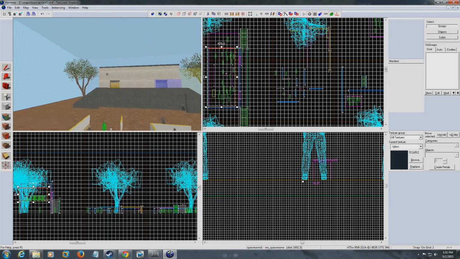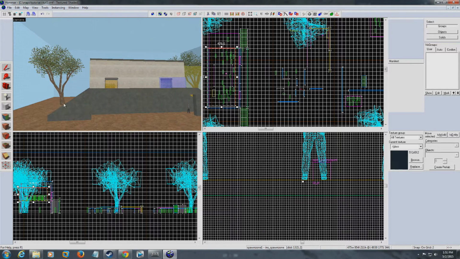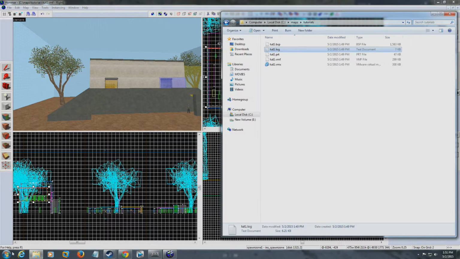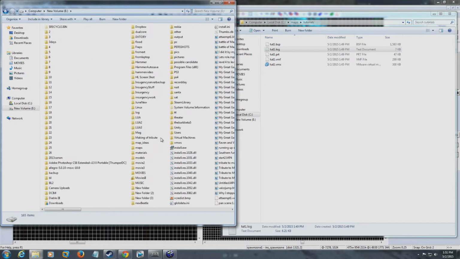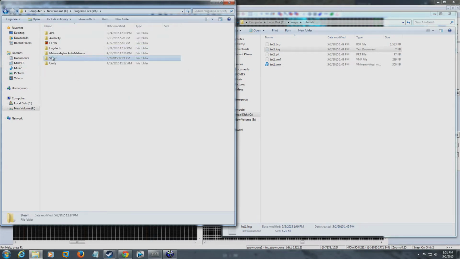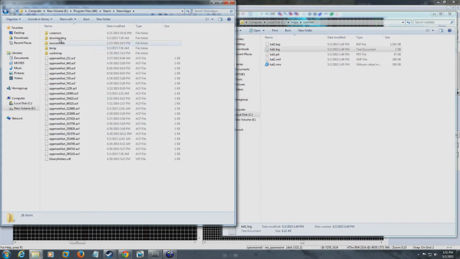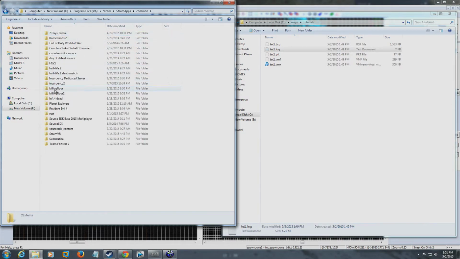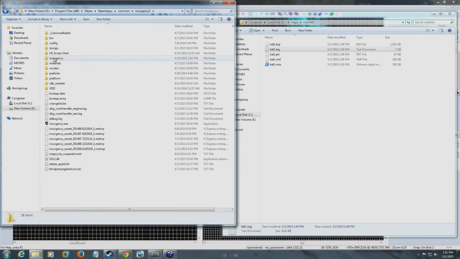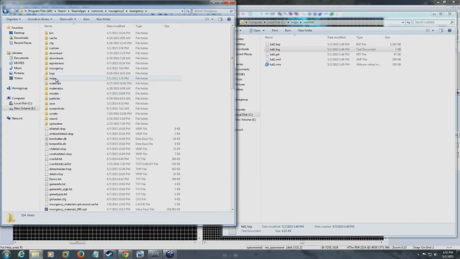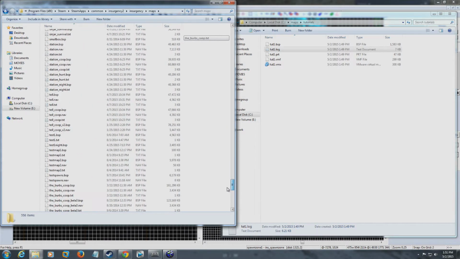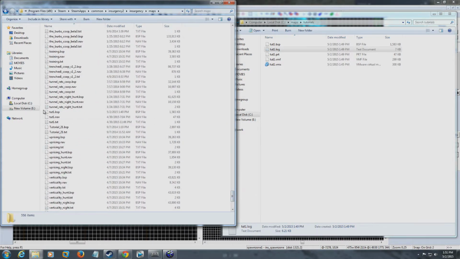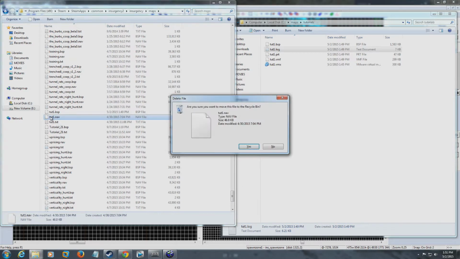So what we're going to do is we're going to go to the machine. We're going to go to the map directory, which on my machine is in, I put it on E drive, Program Files, Steam apps, common, Insurgency, maps. Okay, go down to the tut, delete the nav file, delete it.